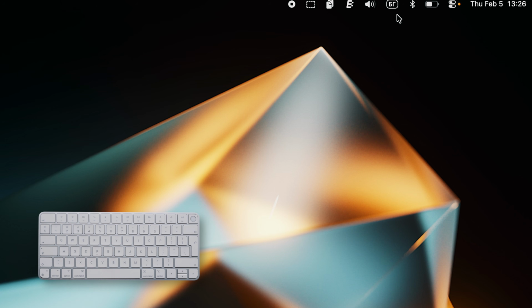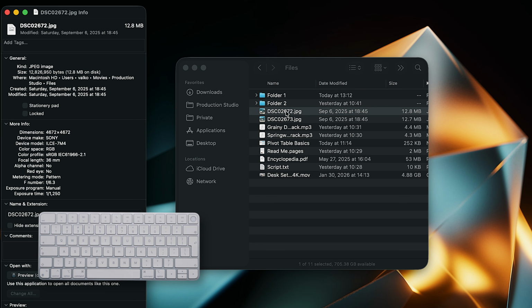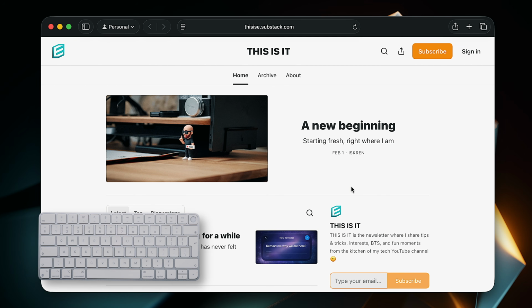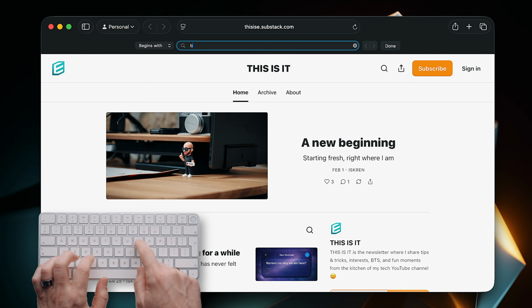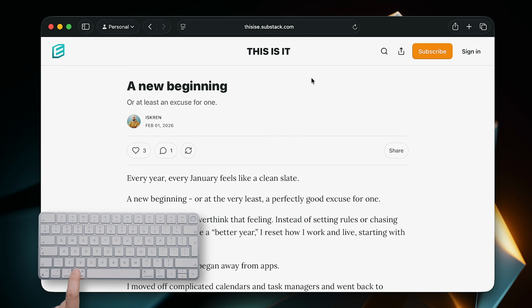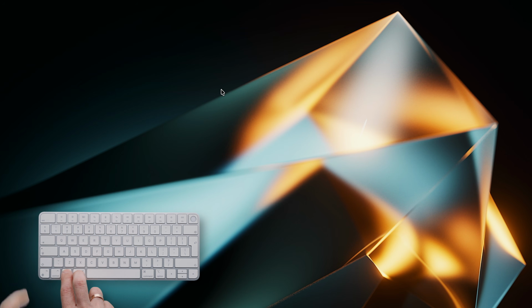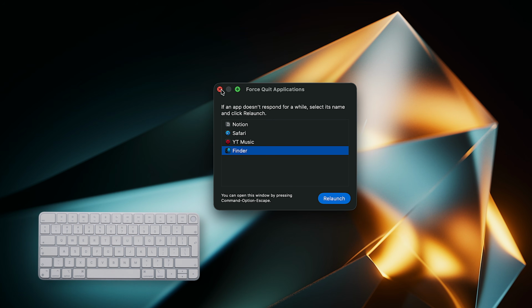Control plus space changes the language input. Command plus I opens additional info about a file. Command plus F is used to search and find something somewhere. Command plus or minus zooms in and out of text, interface, or browser. Option, Command, and Escape opens the Force Quit menu.